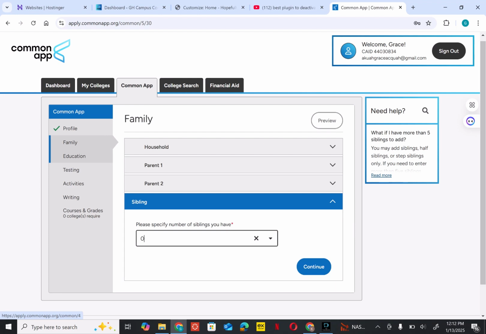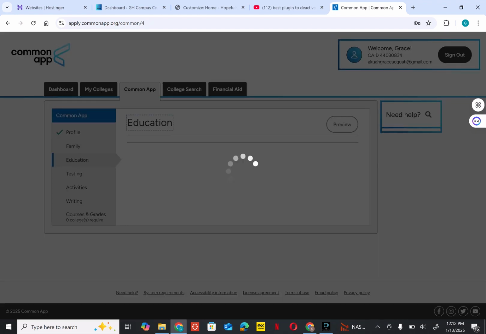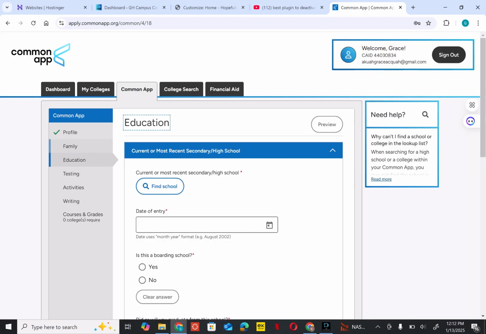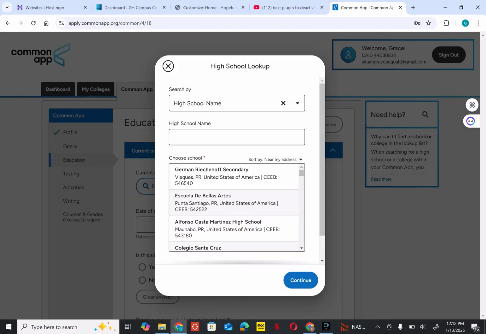Now let's go to the education. So if the family section is completed, it will be check marked green, just like this here. Since I didn't type anything here, this is telling us this section is not completed. So you can always go back at any time to complete it if you don't see the check mark over there. So now with the school, you just have to click on find school.